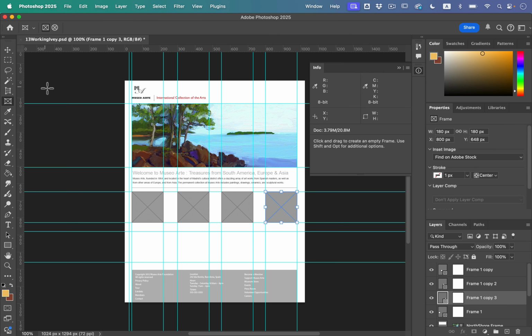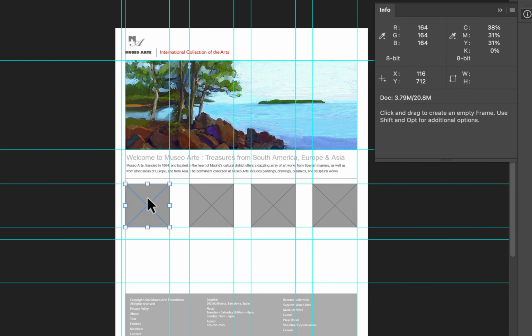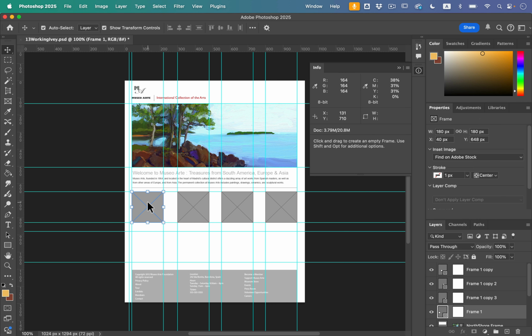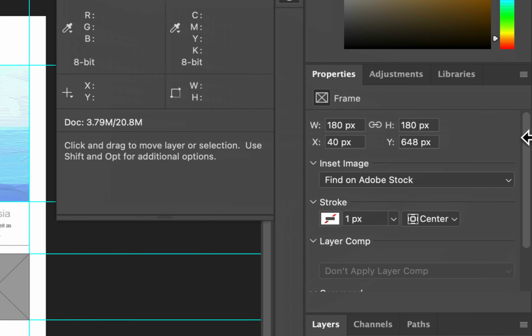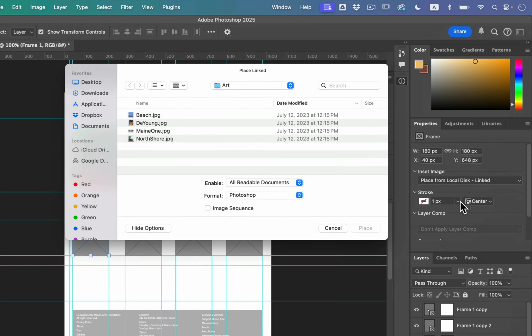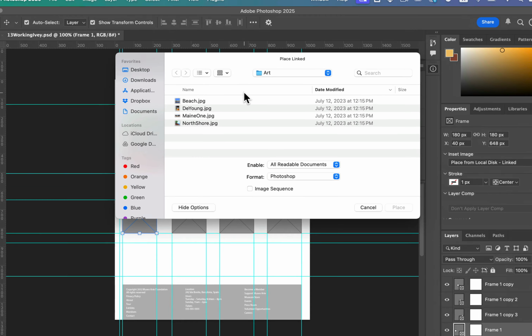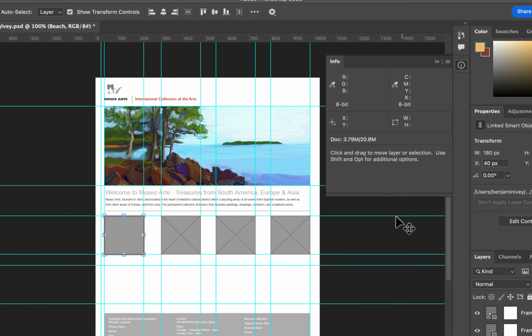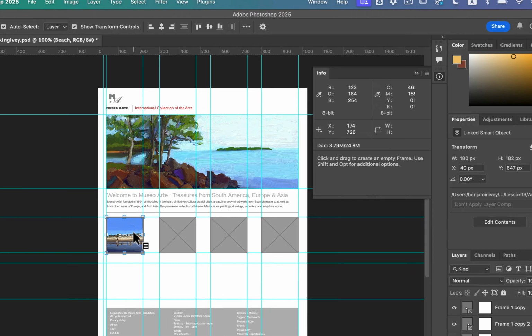Thus giving us our 4 different frames right on top of the gray squares. Let's choose our first frame. Another way we can link to graphics here, in our Properties panel, is to insert the image. Let's do it from the local disk linked. This will ask us to choose the one that we want. So let's choose Beach and say Open, and there it is placed there.